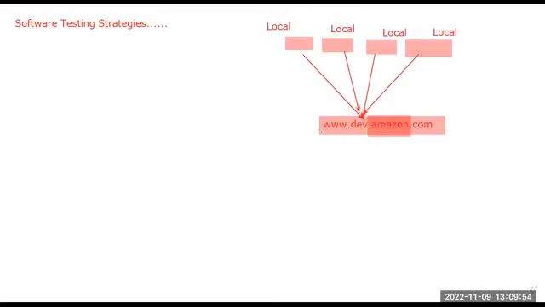Here the developers will perform their integration testing and check whether all the functionality is working properly in the development environment or not. If everything is working fine, then they will push the code into the next environment, that is the QA environment. Yes or no?